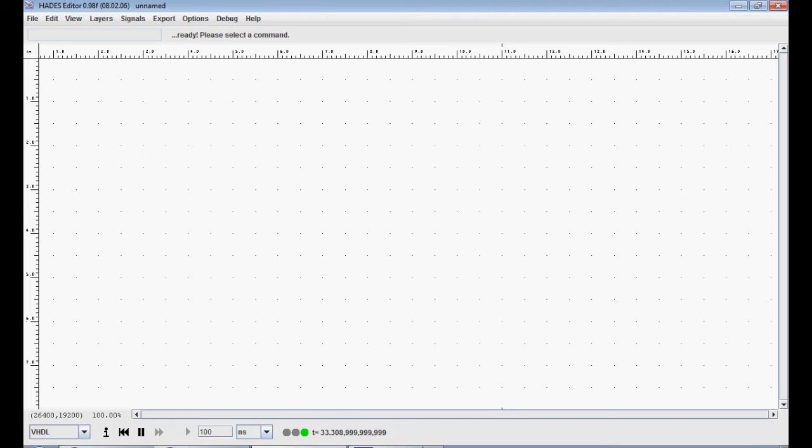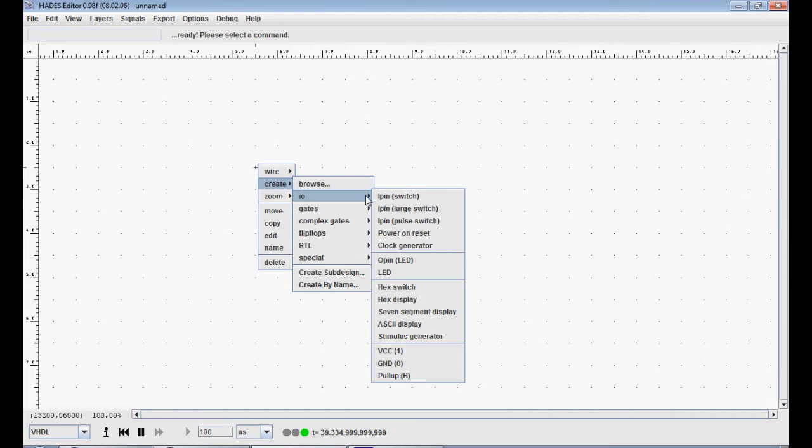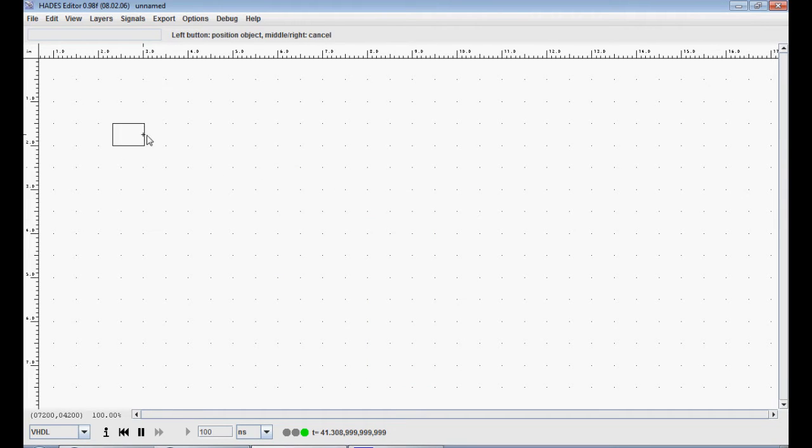Let's get started. Let's right-click within the grid, go to Create, I/O, and I-pin. This is just a basic input. Let's right-click within the I-pin and go to Copy and place it on the grid.